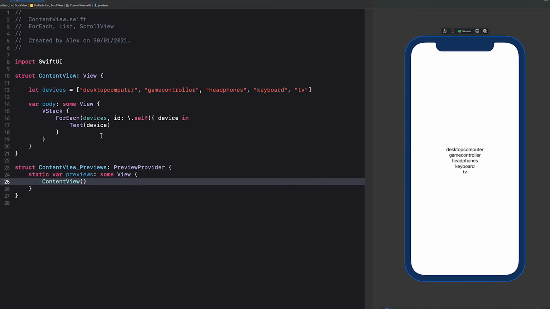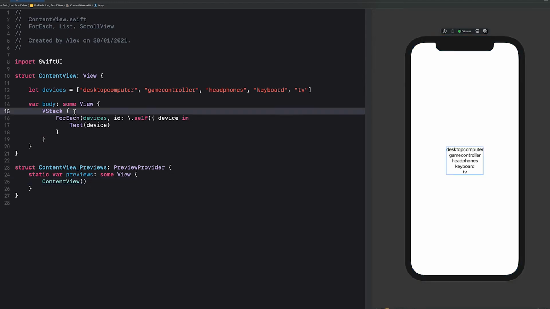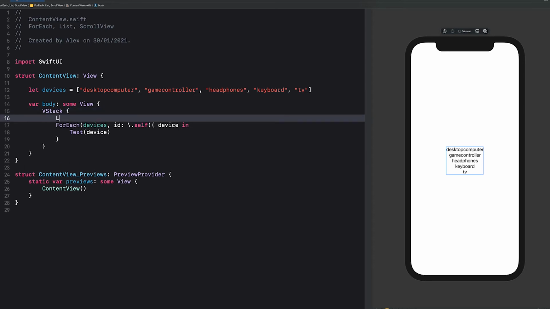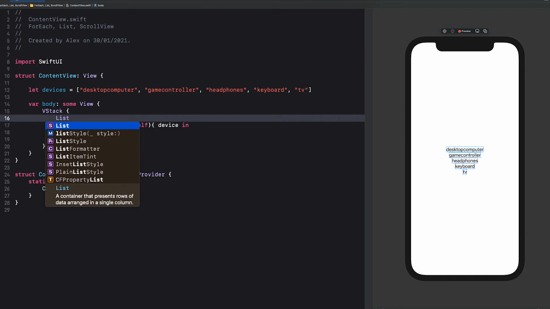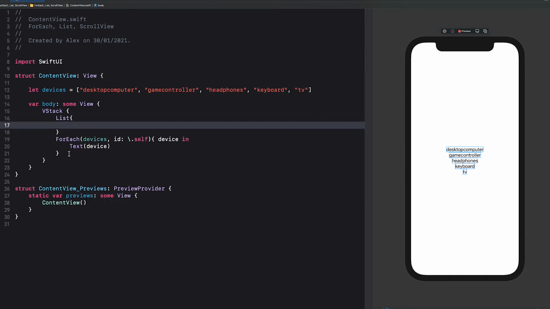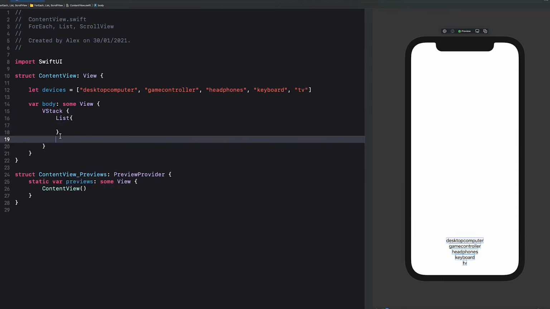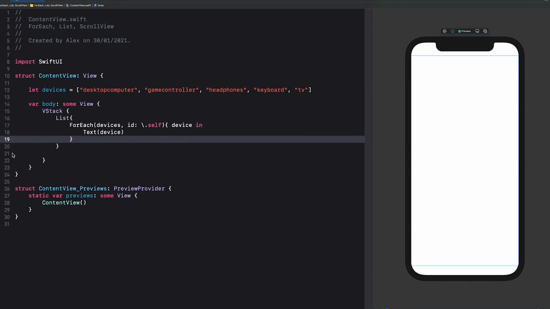Now it is a good time to introduce another pre-built view inside of SwiftUI, which is called a list. Let's just simply use this and we can explain later. So for this, we will embed the ForEach loop inside of a list. So you will write list here, use the curly braces, and put the ForEach inside of the list.